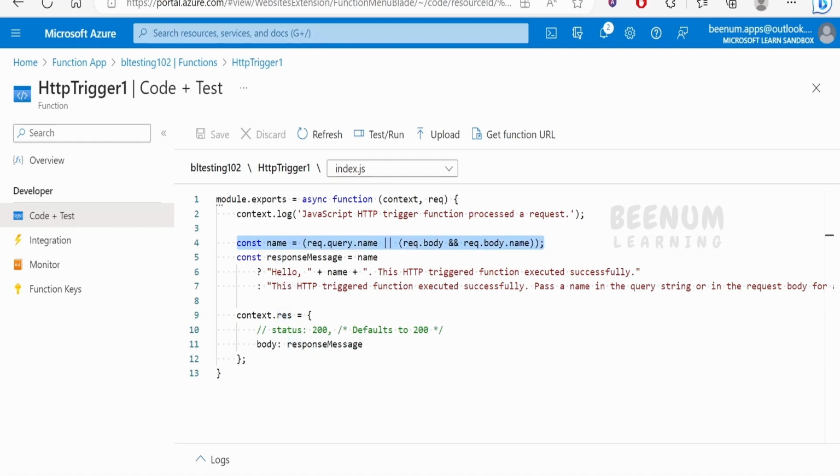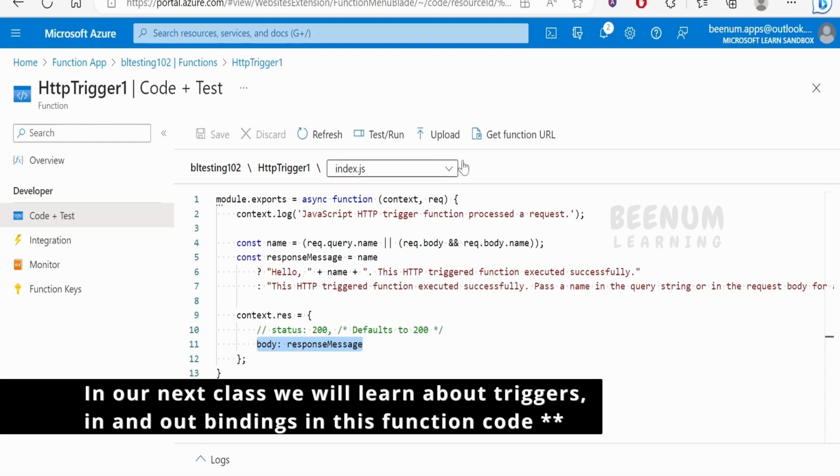So overall, this function is just checking for the name. It is like a hello world program, wherein it is checking whether name has been sent as a query parameter in the request or in the body. So it is extracting request.query.name or request.body.name. If it is there, then it is returning Hello and the name. This HTTP triggered function executed successfully. If the name has not been sent in the query parameter nor in the body, then we are sending a message like: this HTTP triggered function executed successfully, but the name has not been passed. Once we generate this message, we create a body with the help of context.res, and we are passing this message back. So this is the boilerplate code which Azure has created whenever we create any function.